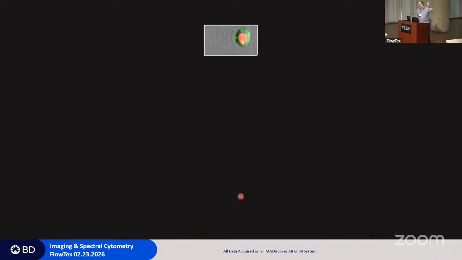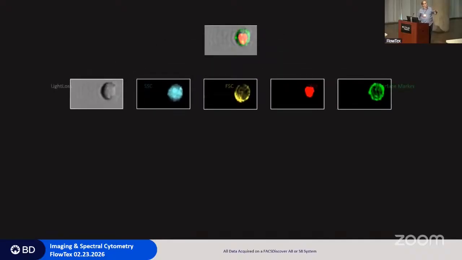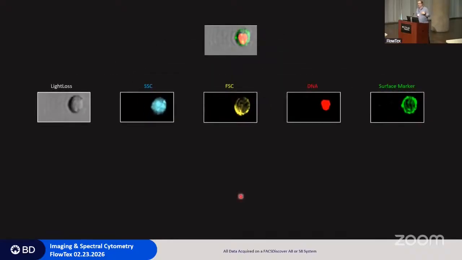Now, each event is not just what I have here. Each event actually consists of, in this case, 5 different pictures.